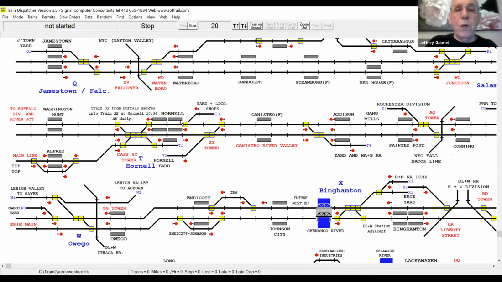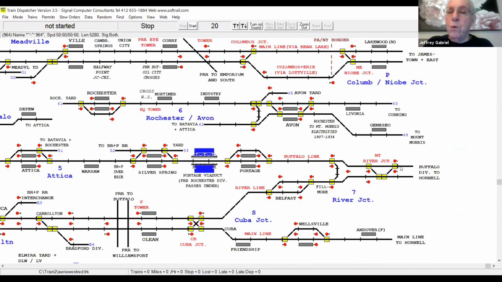Hornell, of course, has yards and the locomotive shops. And then, of course, at the west end at Cass Street, we split between the Buffalo division going kind of straight ahead and the old main line, the single track line via Wellsville and Tip Top and so forth going off this way. Okay, and if we go, where does that go? Brings us over to River Junction on the Buffalo line.